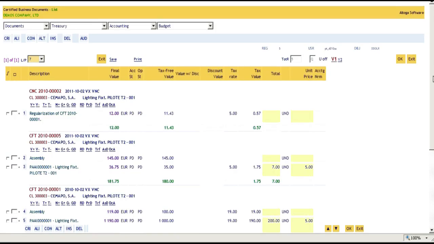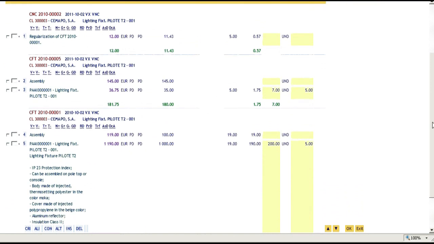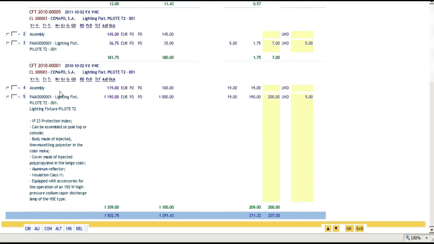Let's now see the first and most basic facilities available to treat business and tax documents. Let's consider the general aspect of the work list of documents. Here's what such a listing looks like. The third document displayed is a certified invoice, a document of the type CFT with the number 2010-0001. It's for the customer Semapo and concerns lighting fixtures of the brand Pilote. As we can see, this document has two rows. The lighting fixtures are in row 5.